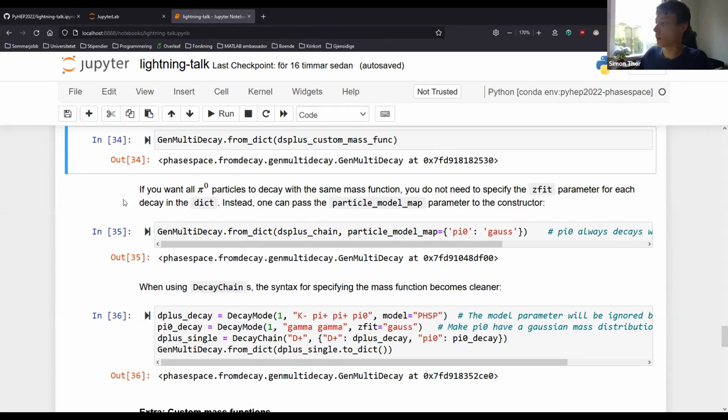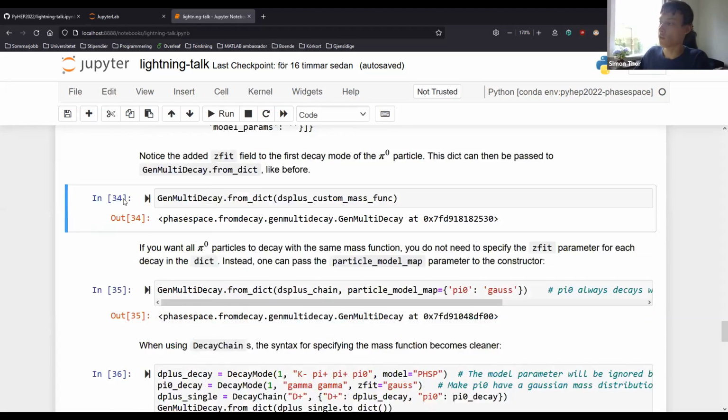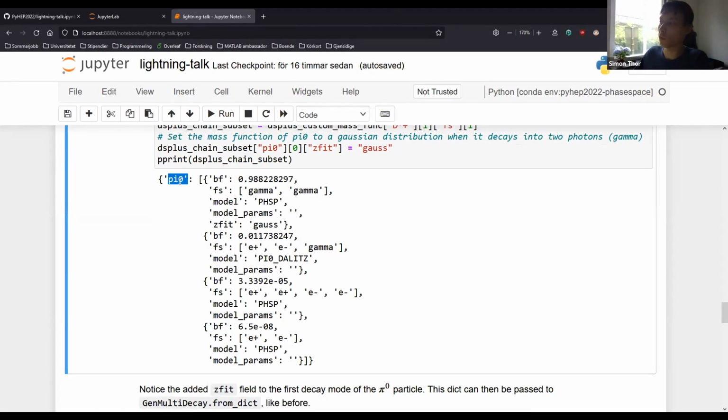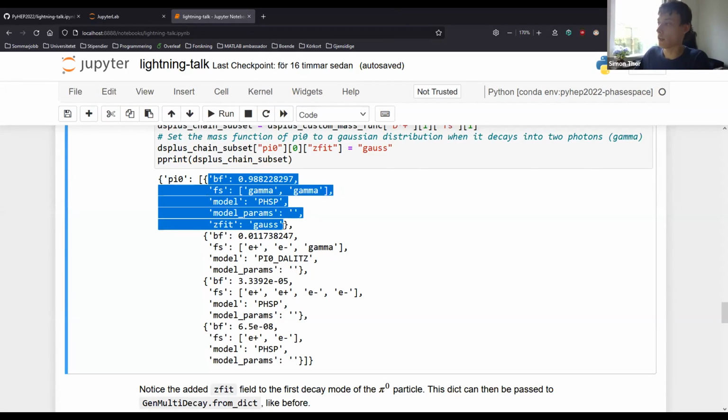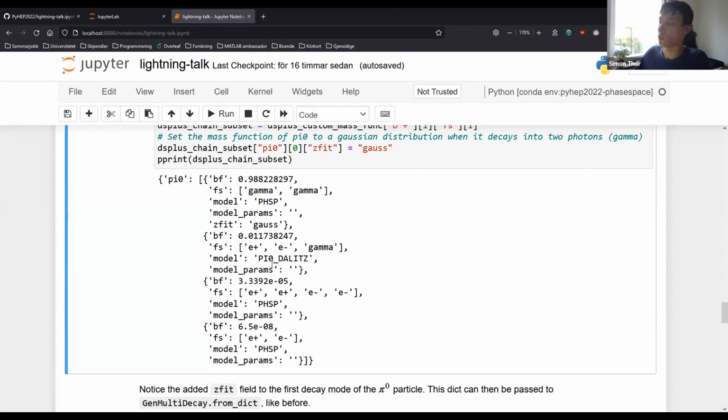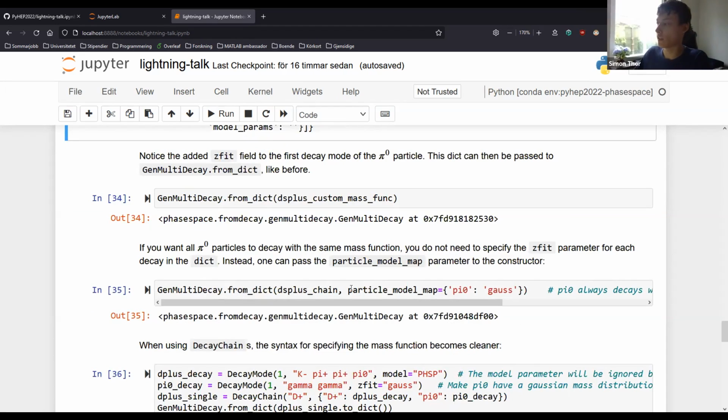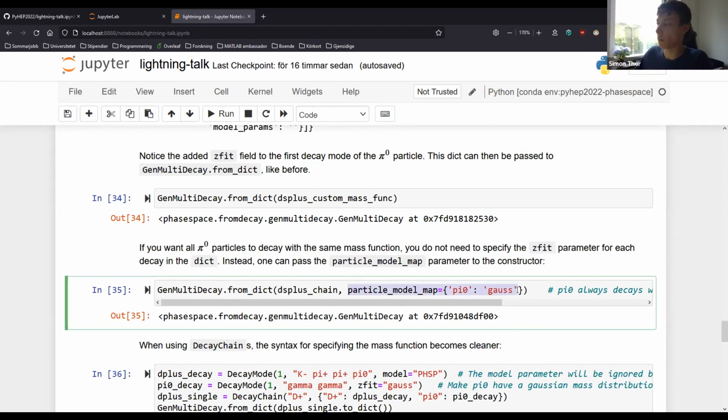Now this could be quite tedious if you want, for example, the pi0 to always decay with a Gaussian mass function and not just when it decays to two photons. You would have to specify the zfit parameter for every one of these decays, which is quite tedious. So instead, you can add the particle model map parameter to the gen multi-decay constructor, and then you can specify that pi0 should always decay with a Gaussian mass function.